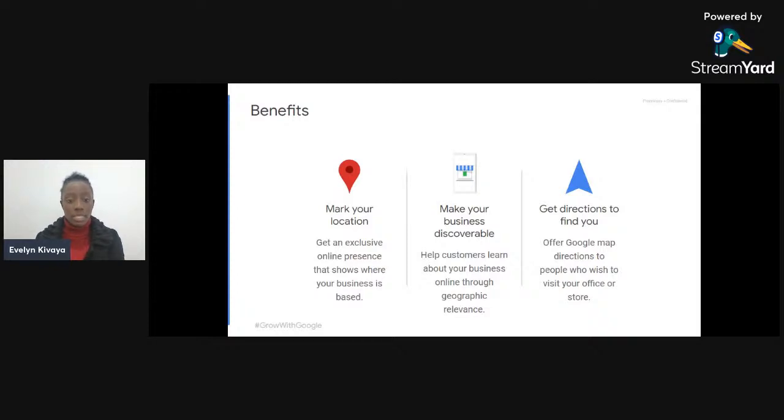Another benefit is that it makes your business discoverable. Maybe your business did not have brand awareness, or people out there did not know about Craft Stylish. But the fact that you've listed it on Google Maps and Google Business Profile shows that you're trying to create brand awareness for your brand. It helps customers learn about your business, your products and services online through geographic relevance. They can go through what Craft Stylish offers and such.